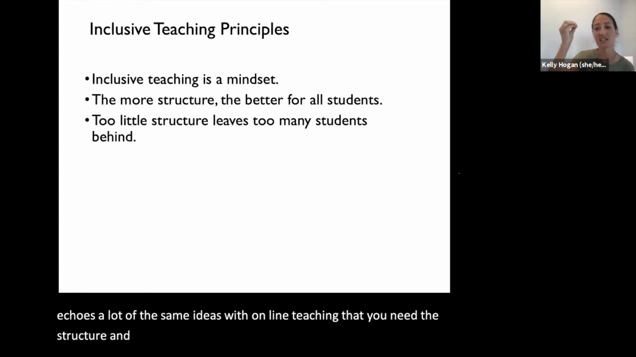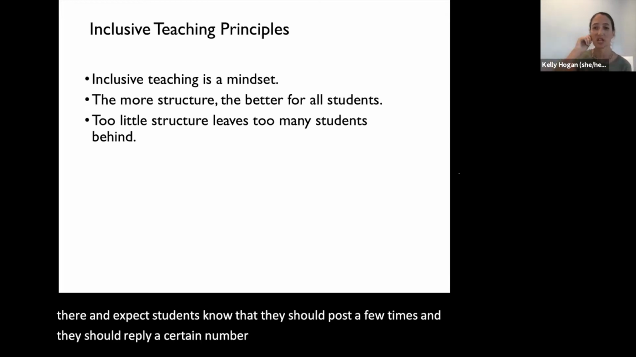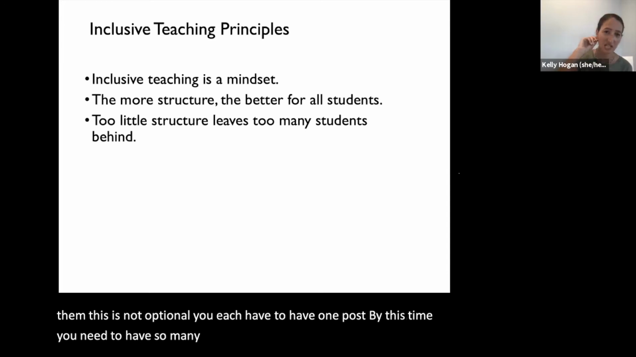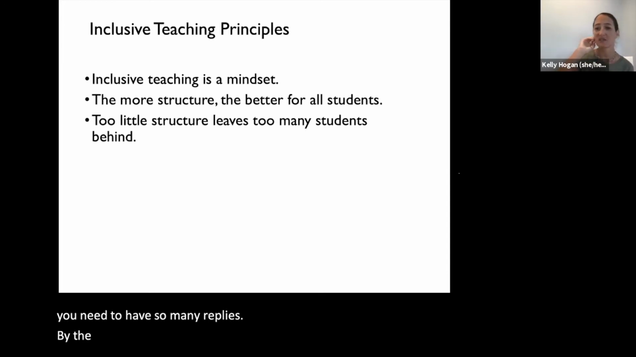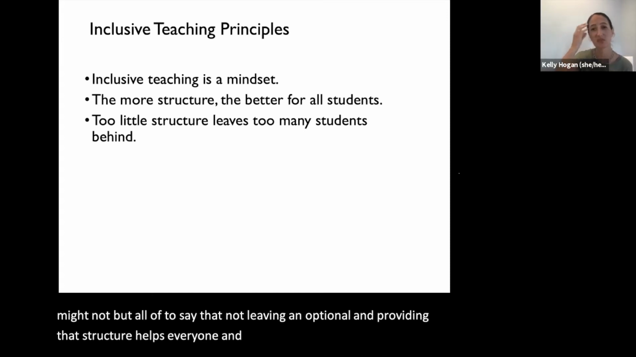And so the idea is that you can't just put a discussion post up there and expect students know that they should post a few times and they should reply a certain number of times. So add the structure, tell them, this is not optional. You each have to have one post by this time. You need to have so many replies by this date. I expect this kind of comment. You might need citations, you might not, but all of that to say that not leaving it optional and providing that structure helps everyone. And the purpose here is community building, which is going to be really important in the next year.